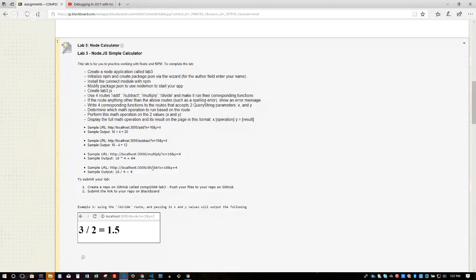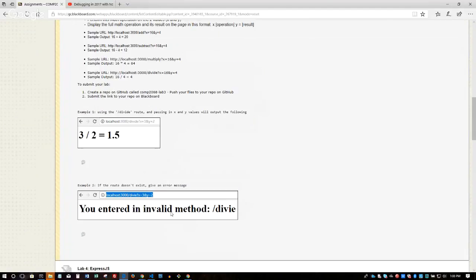Okay? So the kind of output is like this. So let's say you said localhost 3000/divide, and you pass in an X and a Y value. The output will look something like this. So 3 divided by 2 equals 1.5. If you had said add instead of divide, then it would be 3 plus 2 equals 5. Also, make it so that if there's some kind of route that doesn't exist, it gives you some kind of error.